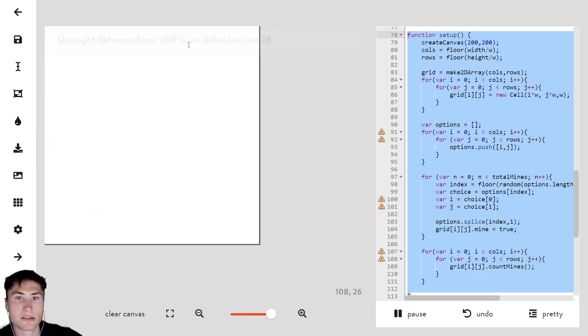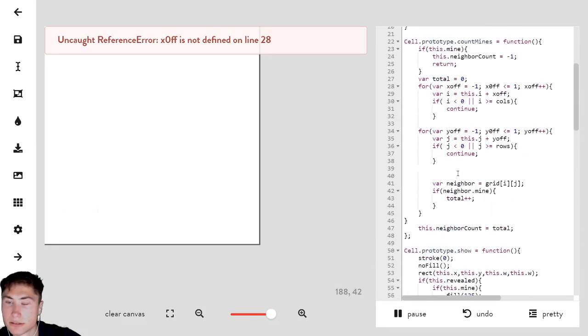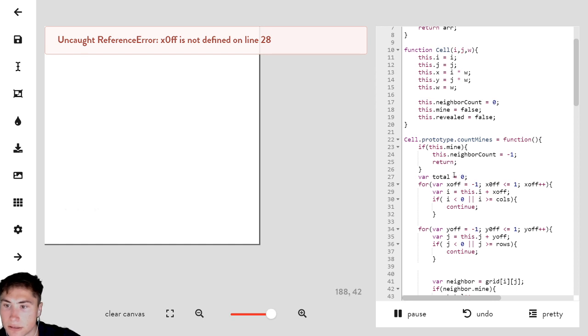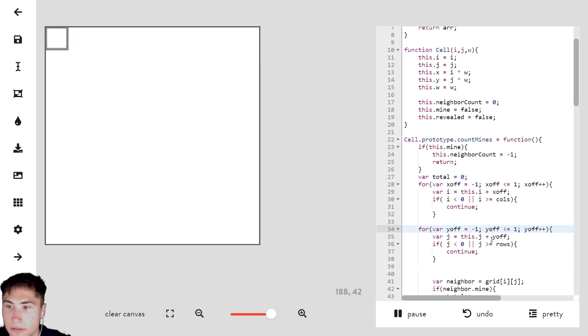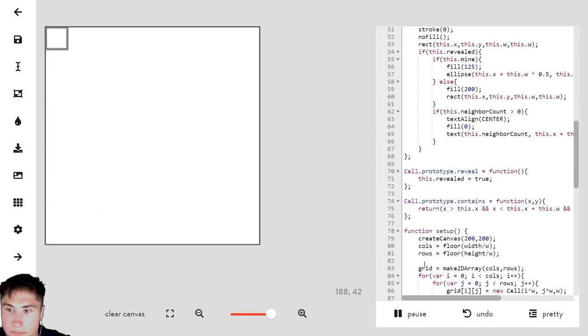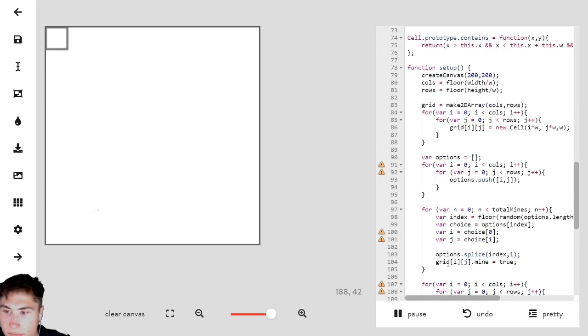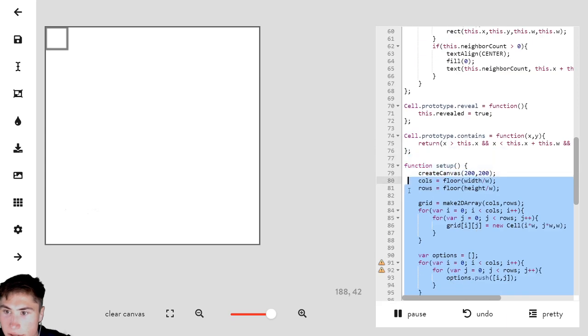And x off, line 28, getting an error. Oops, I had a 0 there. Y did a 0 there too for some reason. Okay, cool. So here's our function setup.